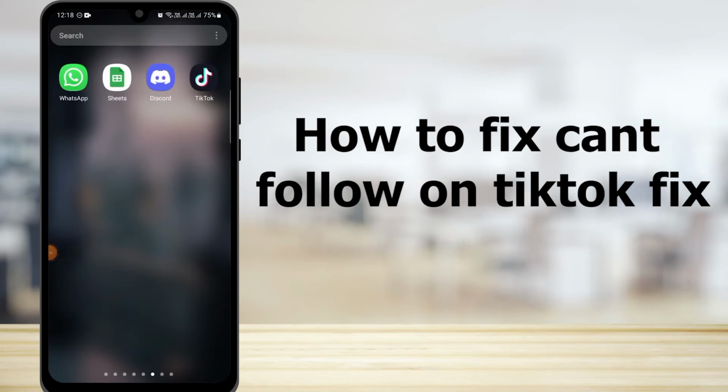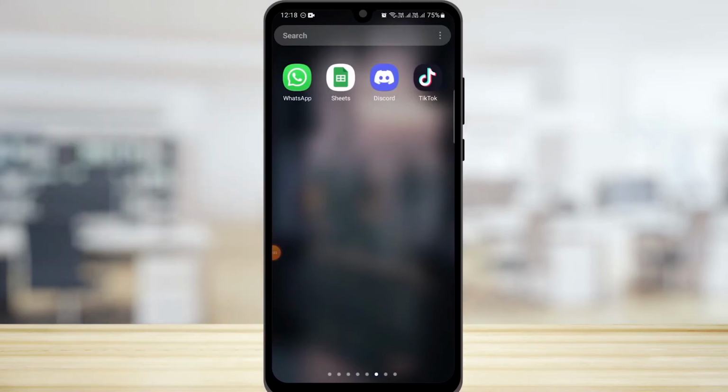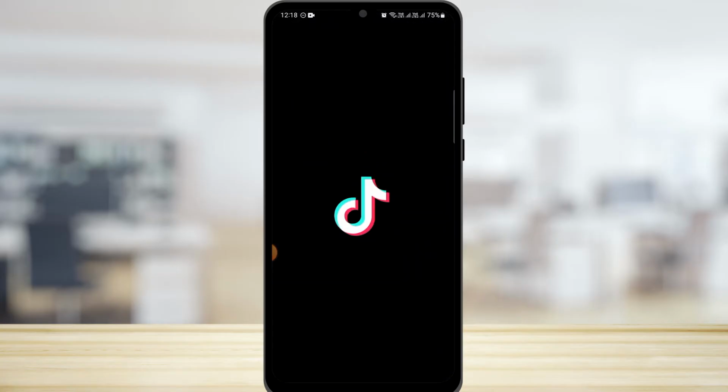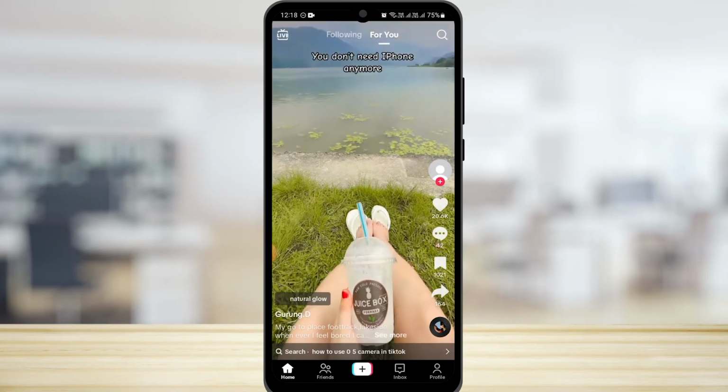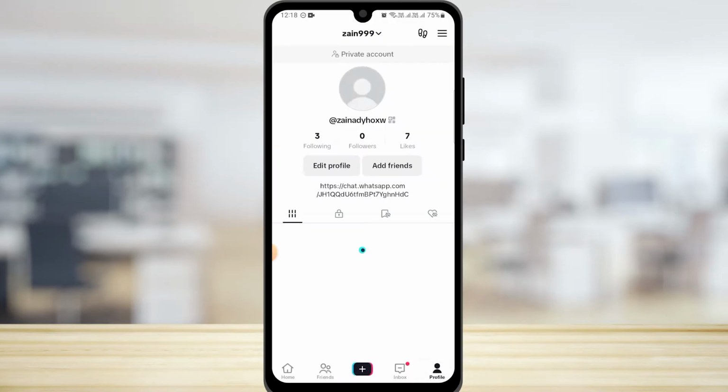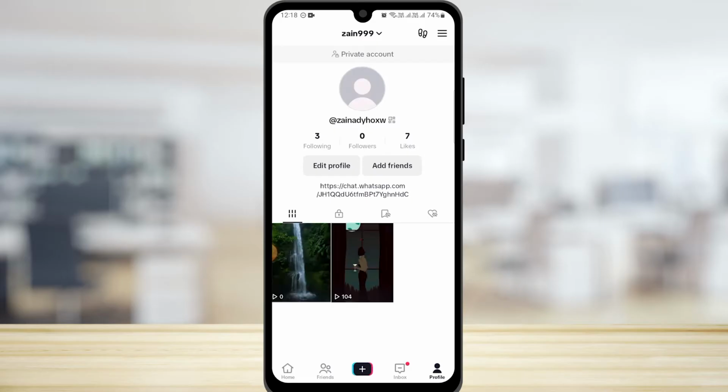How to fix can't follow on TikTok issue. For this, open up your TikTok application. Now, if you're not being able to follow people on TikTok, what you want to do is first make sure that your application is fully updated. For that, go to the Play Store and update your application.